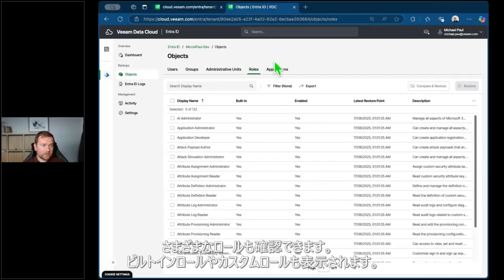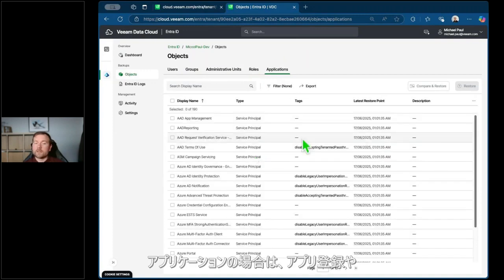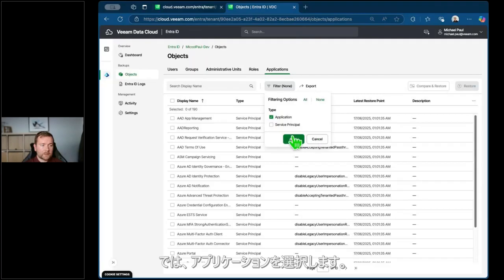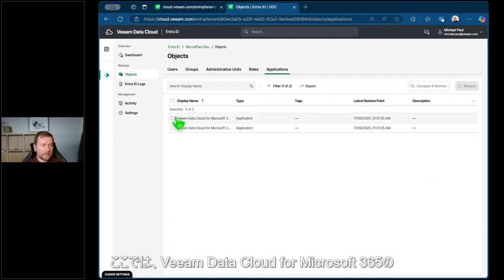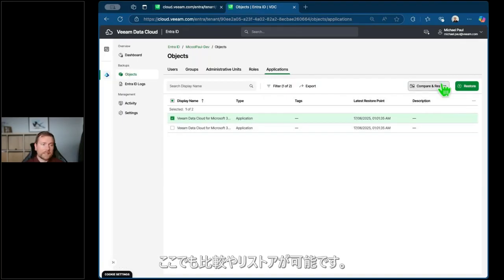You can then see the various roles, and whether they're built-in roles or custom roles. And then for applications, you'll see the app registrations and those service principals as well. I'm just going to choose application, and you can see here I've got my app registrations for Veeam Data Cloud for Microsoft 365. And again, I can compare, I can restore.